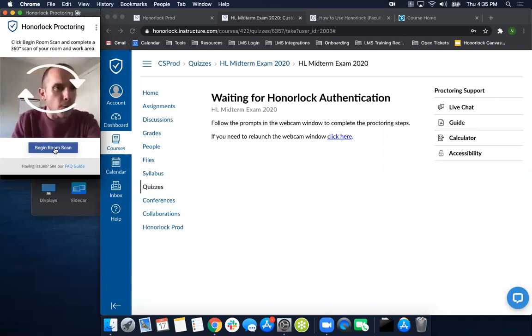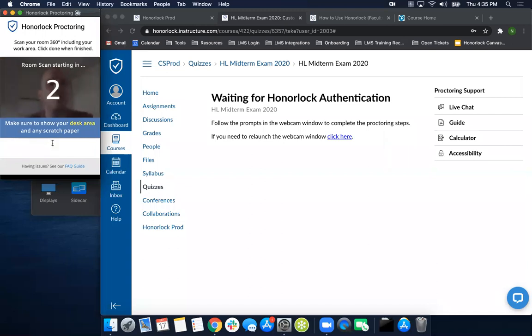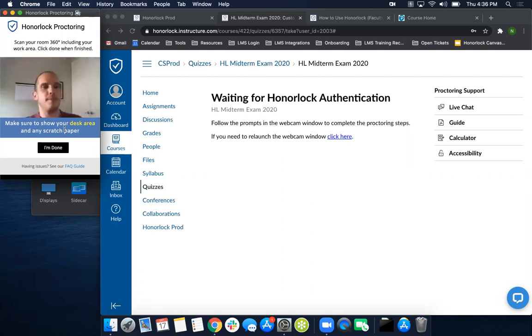Now we're at the room scan. So I'll click Begin Room Scan. And at this point, I'll see a countdown. It's going to tell me to scan my room 360 degrees, include my work area, make sure to show your desk area and any scratch paper. So I have a laptop, so I'll just unplug my power cord here, pick it up. Now in a perfect world, I hold it off to the side because we don't need to see me for the scan, we need to see the room.